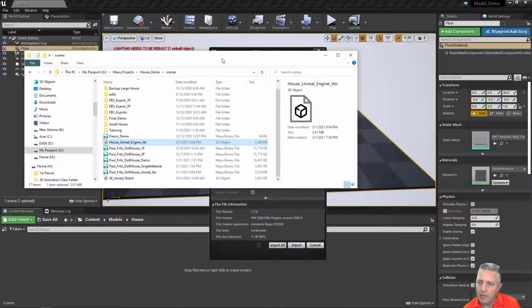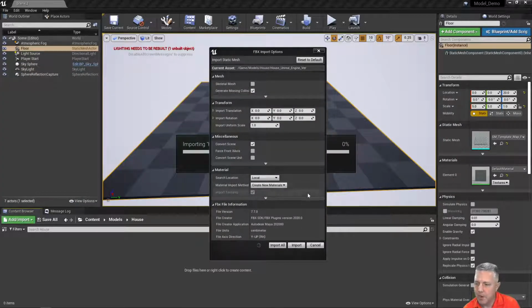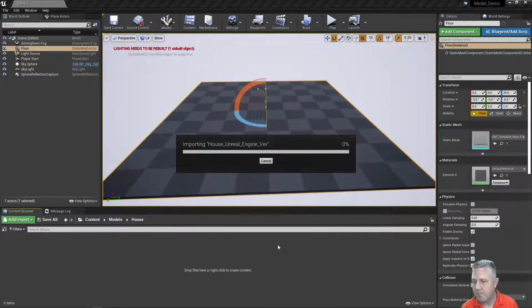Okay. And then when I do that, this window pops up and asks me, what do I want to do? There's a bunch of different choices, but mostly we're not going to mess with any of those. I am going to turn off Generate Missing Collision because it's going to make this big box around the house and you won't be able to get in. And we're going to have to modify that anyway and make our own. So I'm going to turn that off. Everything else I'm going to leave alone, and I'm going to hit Import All.